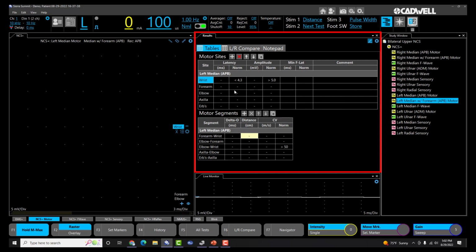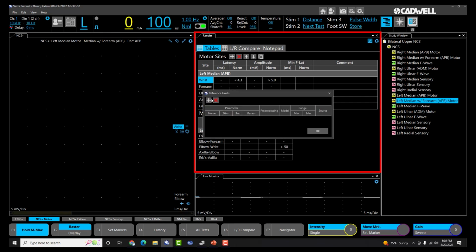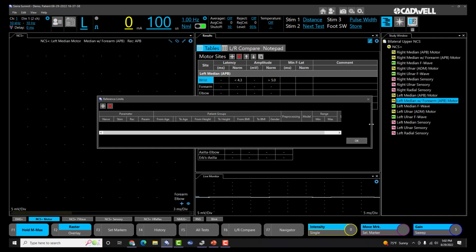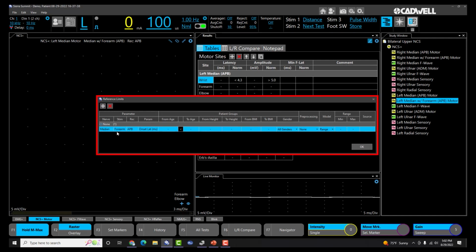If we want to create a new reference limit, we can just click in a blank field or in this field, and then just click plus to add a reference limit. If you want to do a group reference limits, for example, by age or gender or BMI, you can just right click and show patient group setup. So now you can see it added a patient group section. So when you add a reference limit, it pre-populates the nerve, the stim site, the recording site, and the parameter, because that's based on the field that you selected.